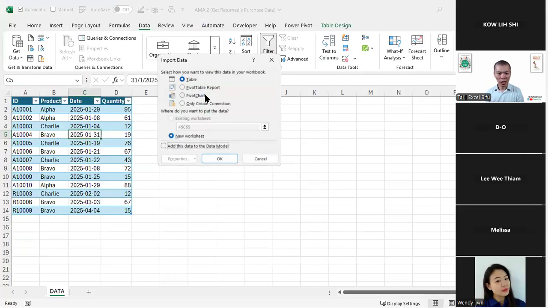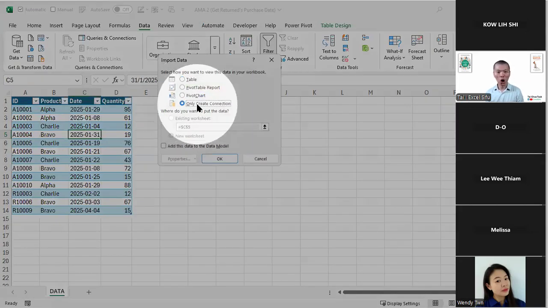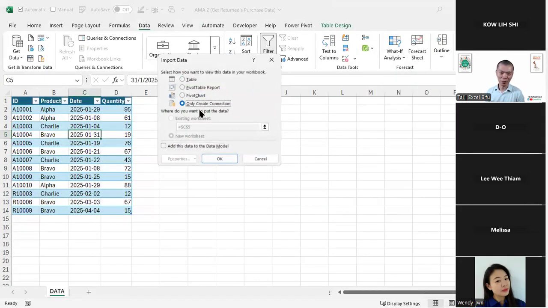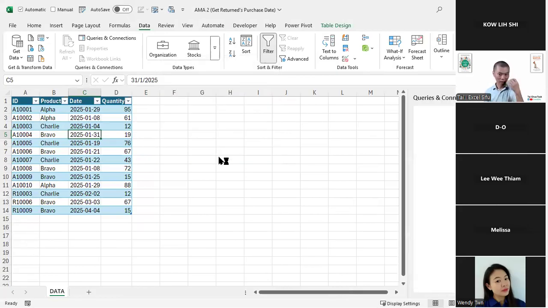Close and load to, and I change to only create connection. Yeah, then click OK. Let's wait for a while. It will show 3 tables over here. Yep, so this is nice, only create connection. Next, I want to merge them together to do the comparison.